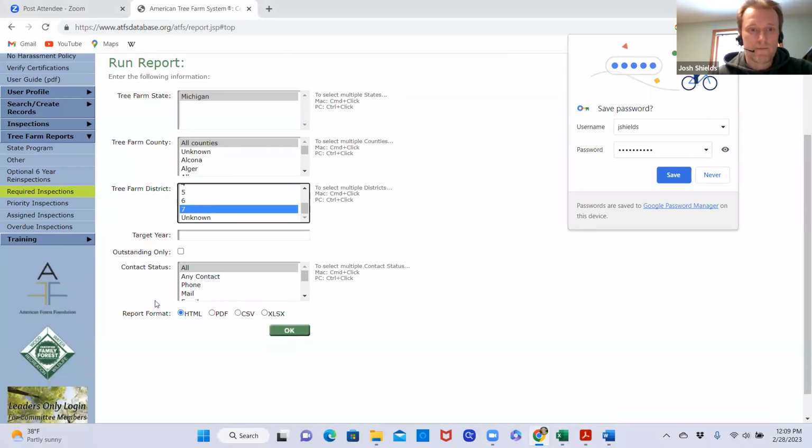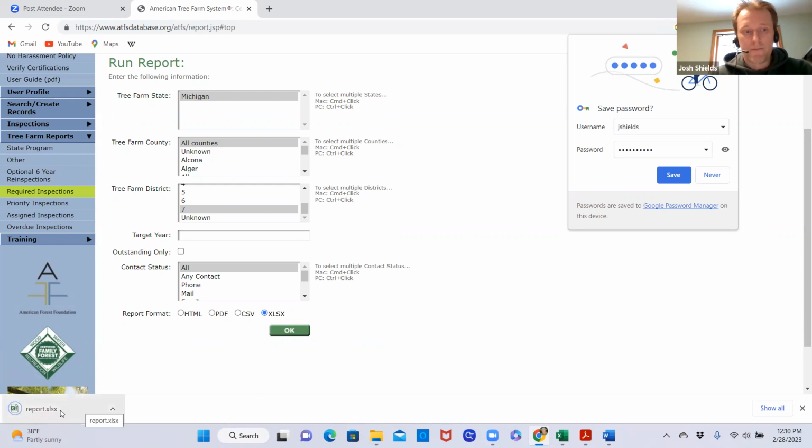So again, you don't have to check a lot here to generate that list of required inspections. The bottom has a report format, right? So I like the Excel version, so I would click that, but you have these other options too, HTML, PDF, and CSV files. Excel is usually how they're given to us. So that's how I'm going to generate this. And then all I hit is OK. And if you guys see at the bottom of the screen, it automatically downloaded the file. So this would have gone just to my generic download folder on my computer.